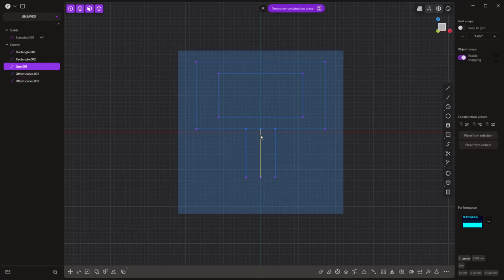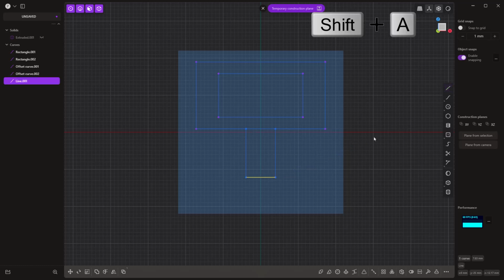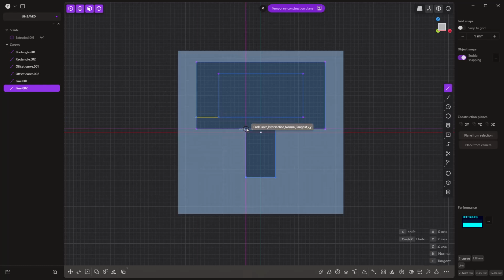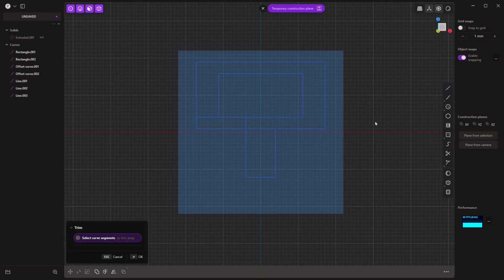Right click to accept, delete that vertical line, and then we're going to use the line tool a couple of times here. Remember, shortcut keys like Shift and A for the line or Shift and R to repeat last command are going to be pretty helpful to know. We're going to finish that off, and we're going to go up here, finish that off, and then we're going to use T to trim.